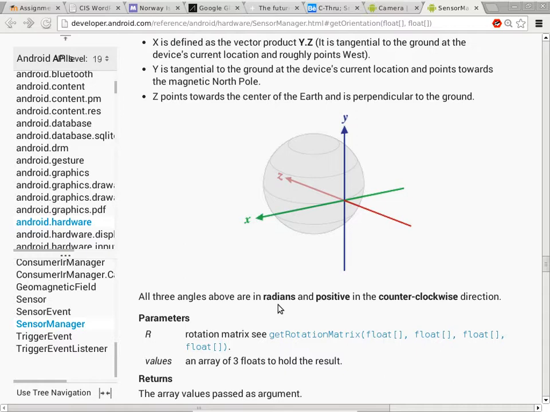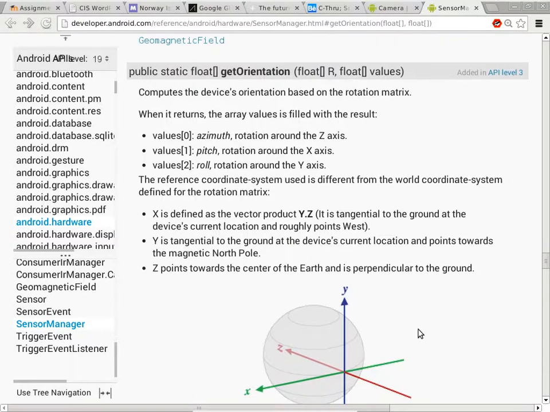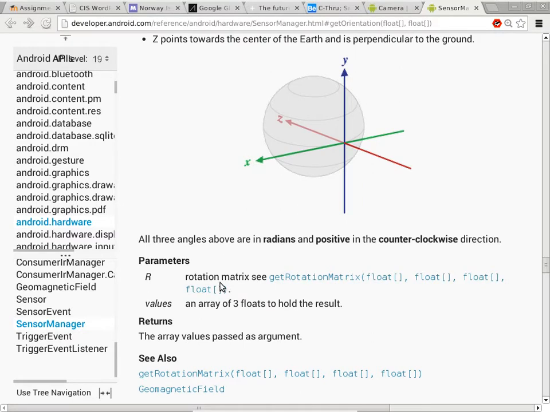It has an input for a rotation matrix. What would that be? You mean this part here? Yeah. It computes the device's orientation based on the rotation matrix. When it returns the value, it is going to return the values, and then R is a rotation matrix, getRotationMatrix.